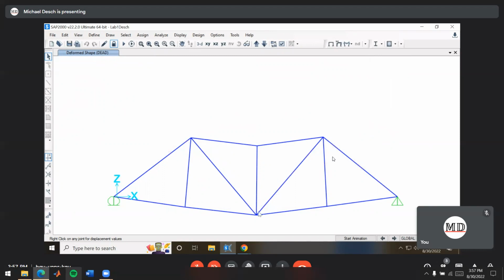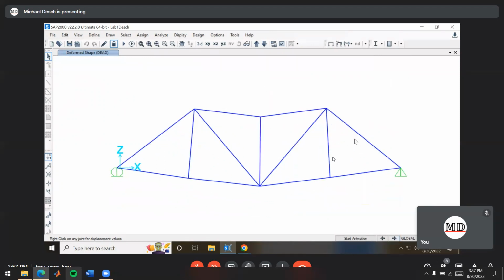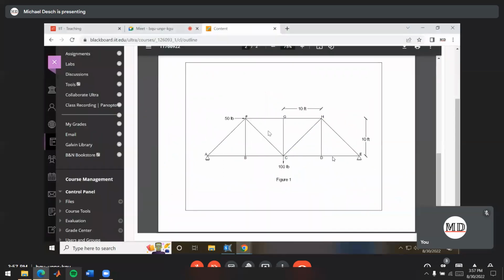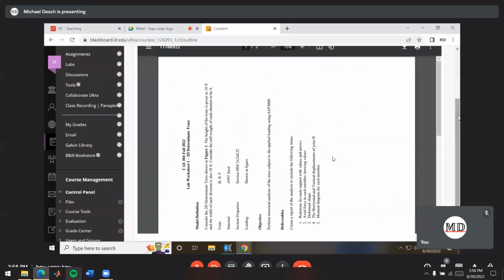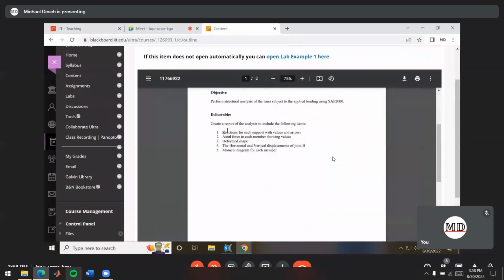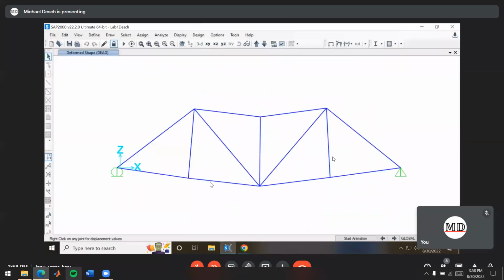Okay, so we've run our truss structure now. Now what we want to do is look at some of the deliverables that we're going to want to include for our report. So the first one is the reactions for each support with values and arrows. So how do we get the reactions here?